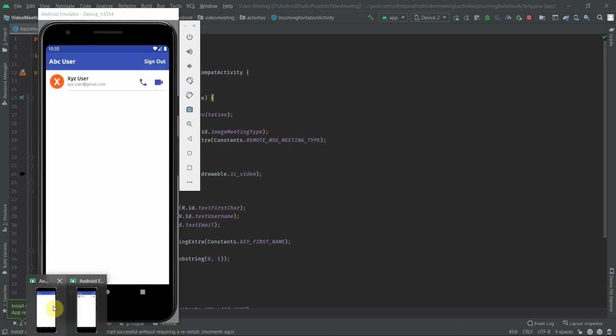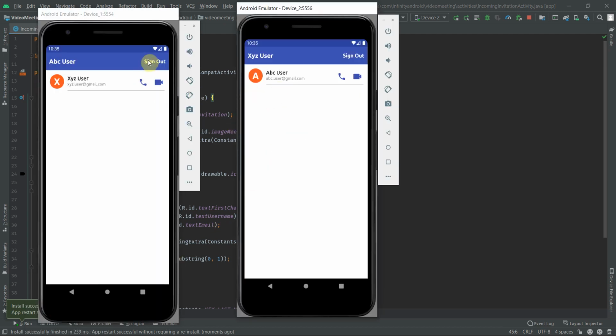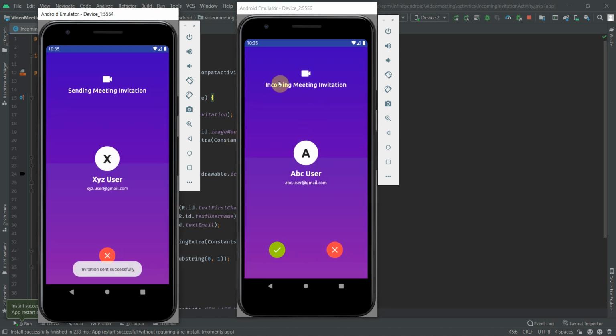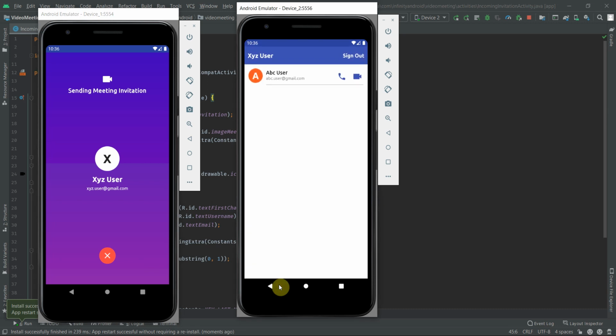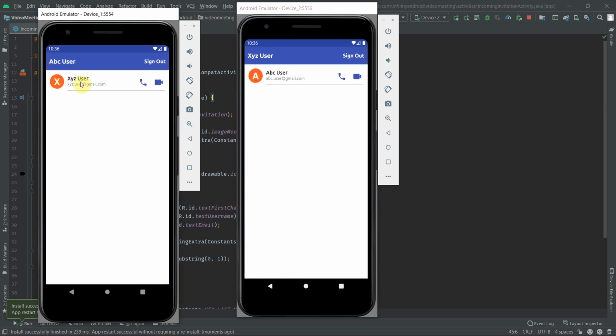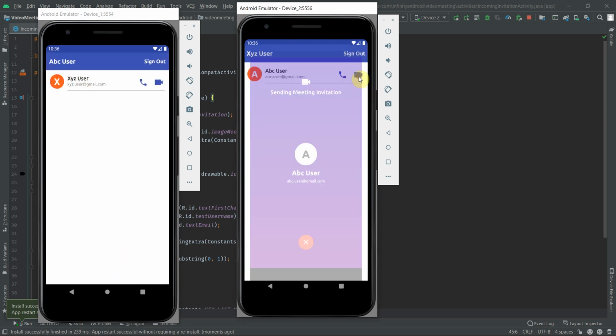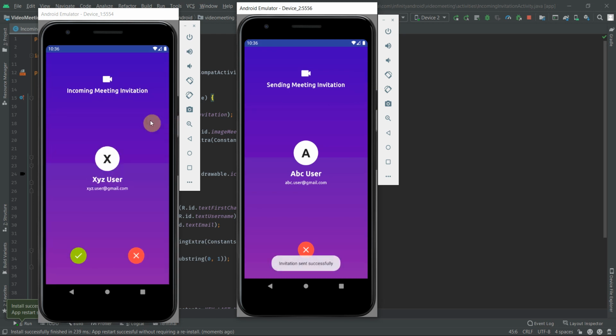Now let's send meeting invitation to XYZ user. And done, we can see incoming meeting invitation from ABC user. Now let's send meeting invitation to ABC user. And here we can see incoming meeting invitation from XYZ user with video meeting icon.